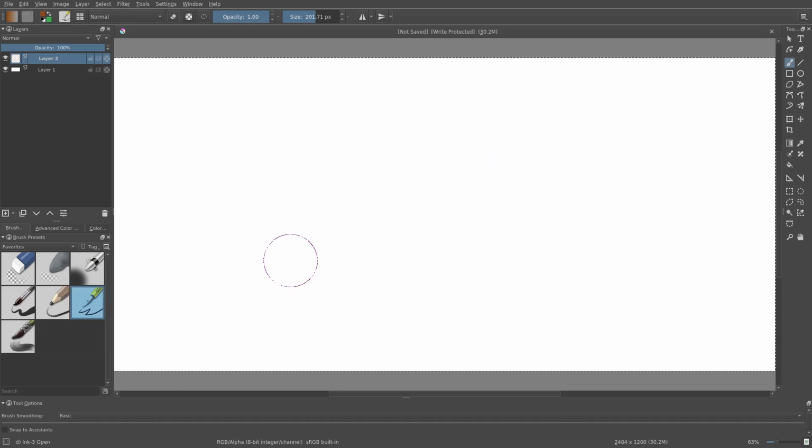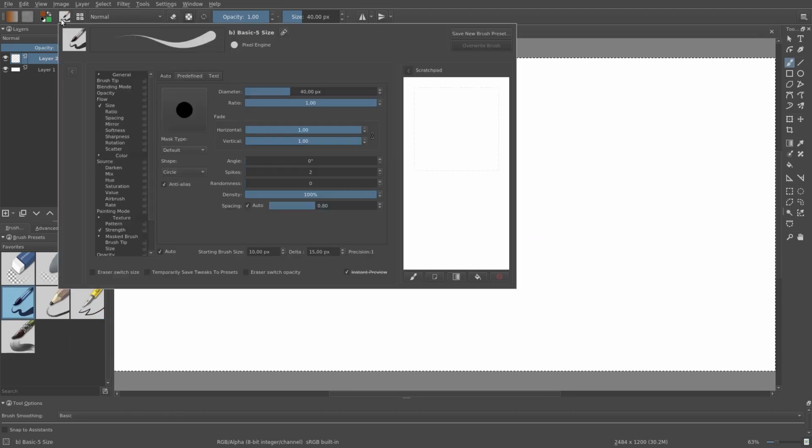So now that we have that out of the way, let's start by picking a simple brush, like Basic 5. First of all, we can change the size of the brush here. And we can change the aspect ratio too. This is the ratio between the width and the height of the brush.